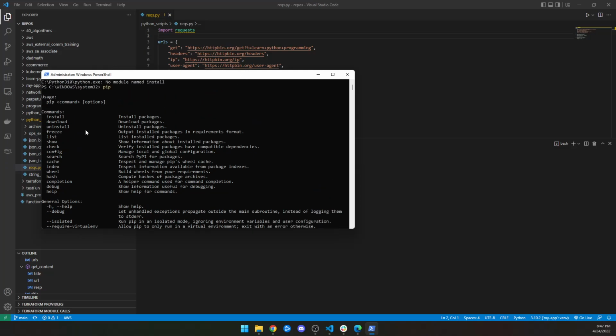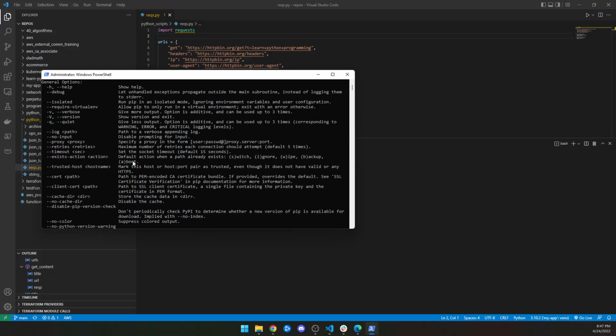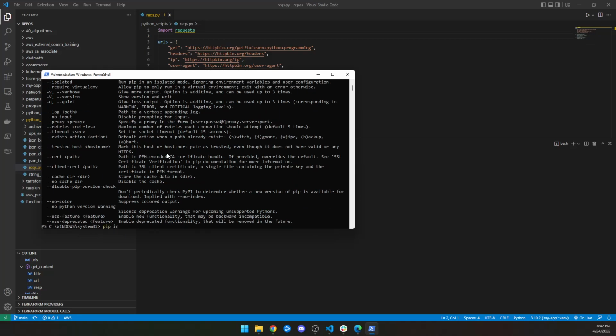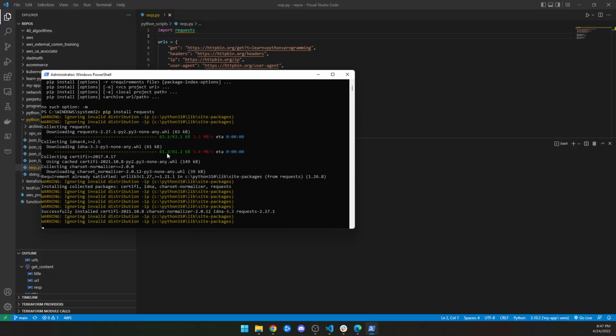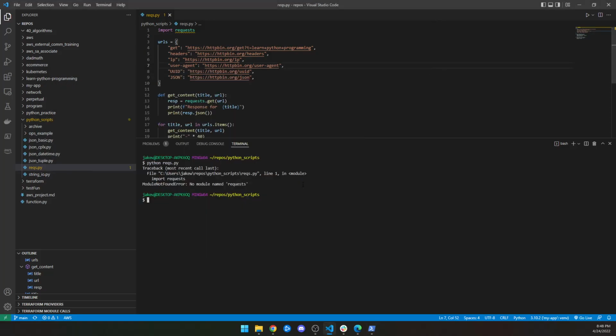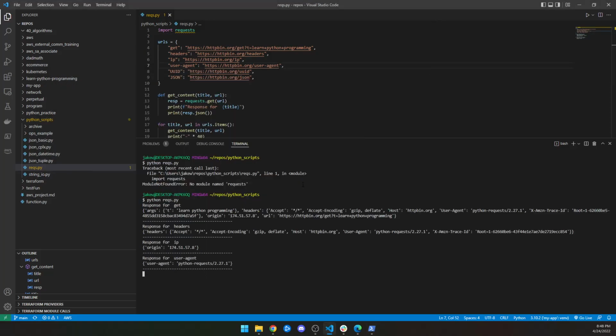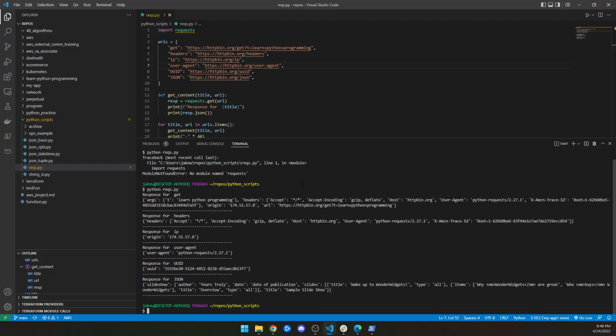Do I have requests? Let's try it. Pip install -m requests. Oh, let's not do the module. Pip install requests. Okay, let me try this again. Save. There we go. I just didn't have it installed.